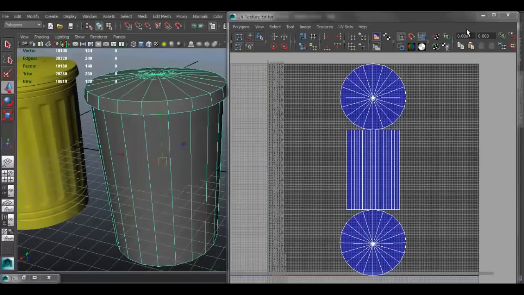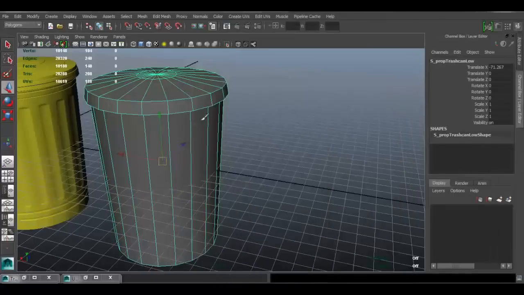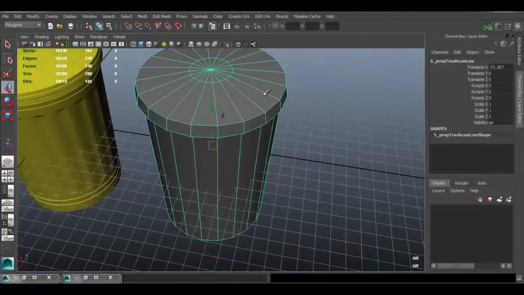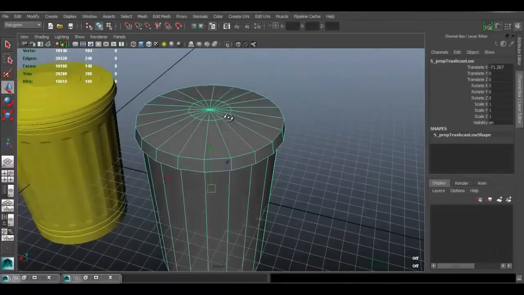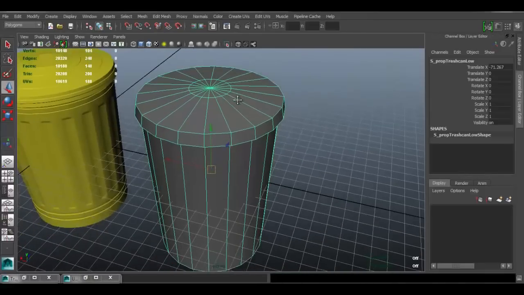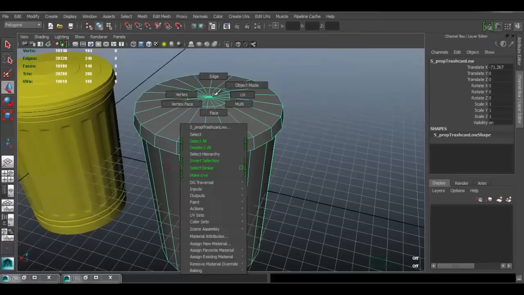An important thing when doing UVs is that you want to make sure there is no distortion with the texture on the model, and the easiest way to see that is if we apply a texture to the model here, a UV distortion grid. So let's go ahead and do that. Hold down right click, go to assign new material.